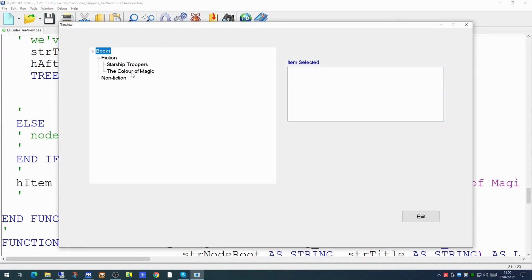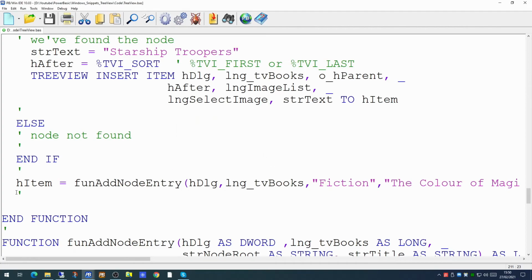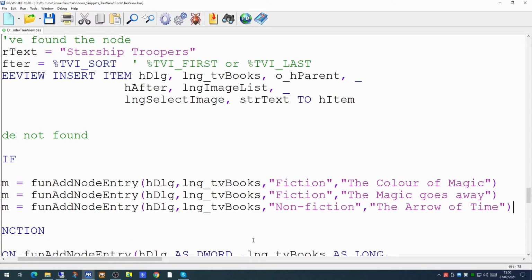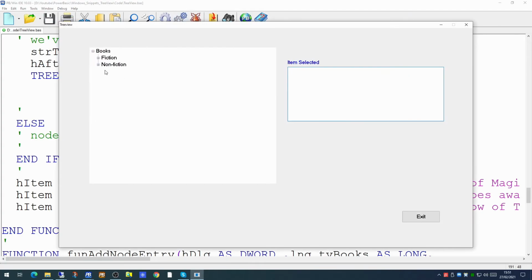And there in our fiction is a new book. So any book we wish to add to the list now would just be a matter of adding another line of code to paste that in. Now, just to test out that both of our nodes are working correctly, I've added one to the fiction node and one to the non-fiction. Again, using our generic function. If we try running that, we should find our nodes are starting to be more populated. So we now have 4 books on the list, 3 fiction and 1 non-fiction. So you can see it's quite straightforward to actually build up your tree control.